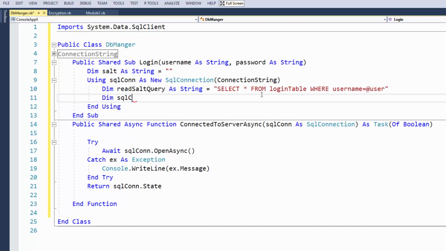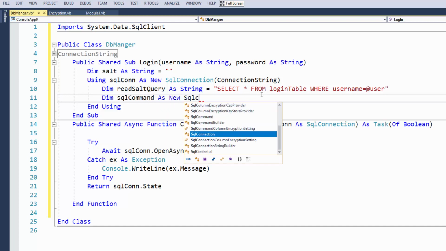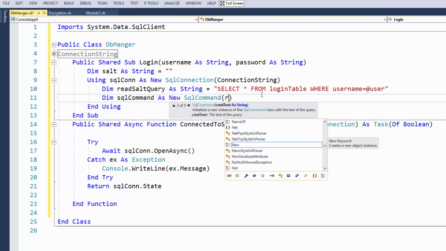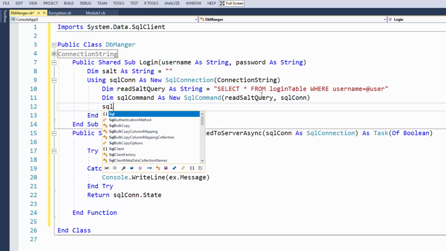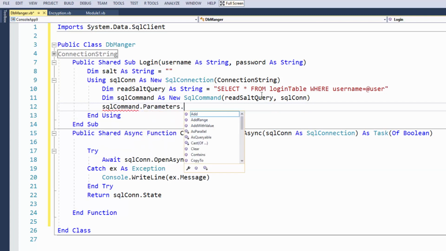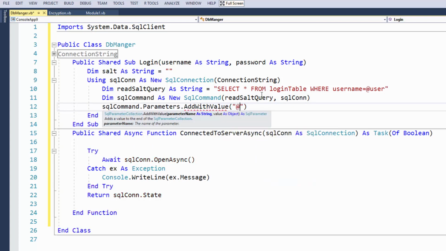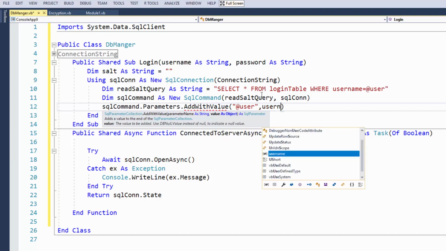So now I'm going to create my command, SqlCommand As New SqlCommand. Type in your query that we just created, so that's readSalt, and then the connection, where you want to point that query. Then I'll just write SQLCommand.Parameters.AddWithValue, @user, and we want to type in here the username.